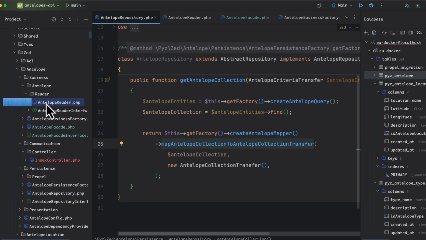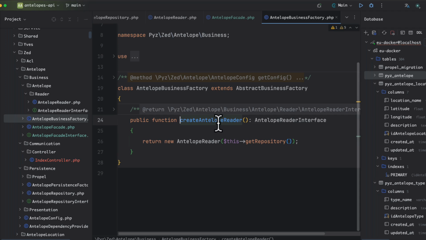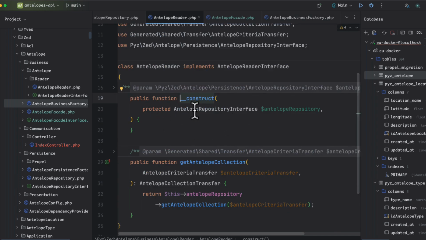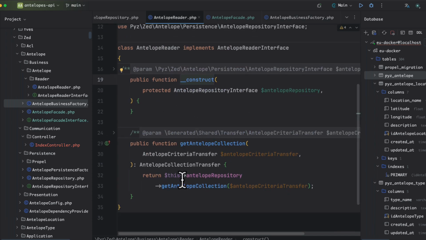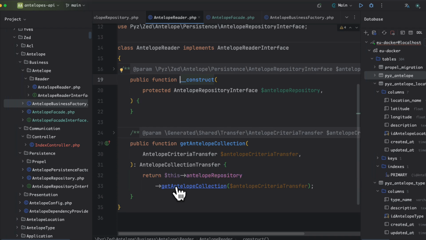Okay, you can see here the reader, because the reader gets an instance of the repository. Why? Well, because we created an instance of that reader through the business factory, and you can see here that we inject the repository. By calling getRepository here inside a factory, we automatically have access to the repository in the persistence layer. So the reader is going to receive the repository here, and then in this method of the reader, we can call repository, and then we can call the method. You can see here the footprint of that method by hovering the method here, getAntelopeCollection.